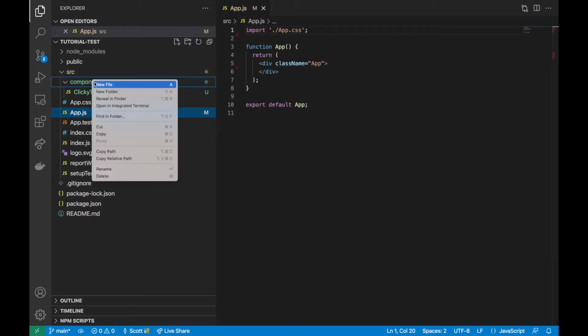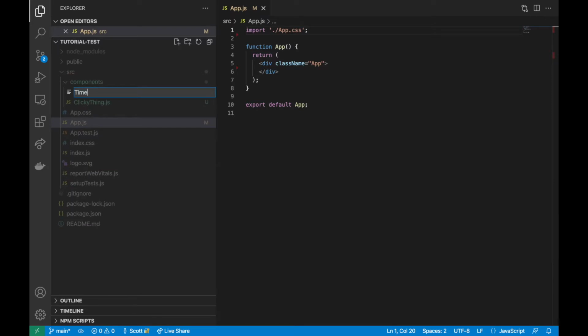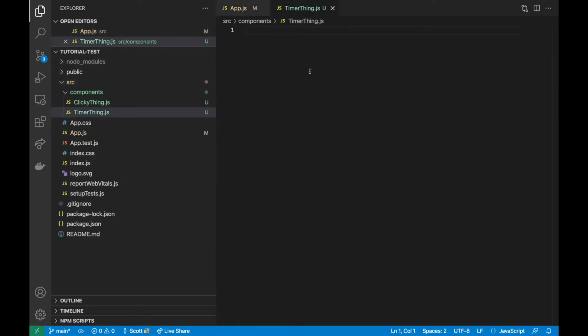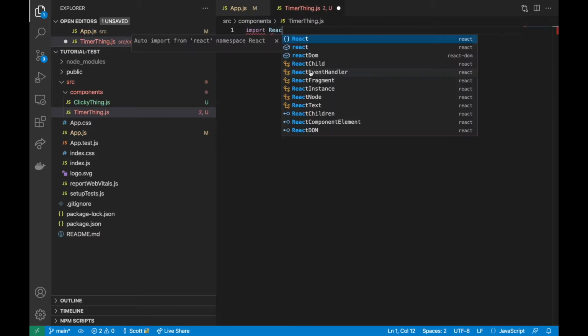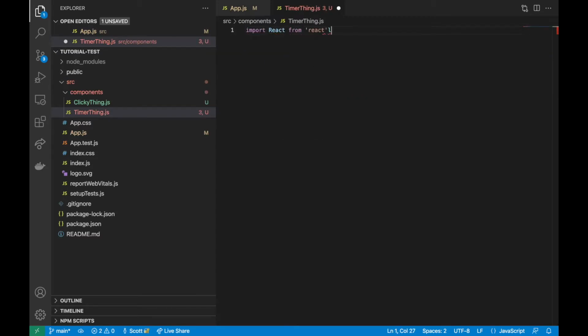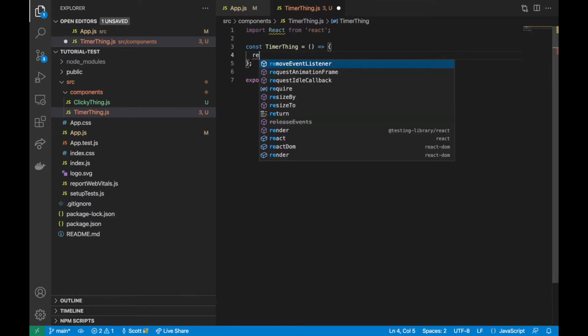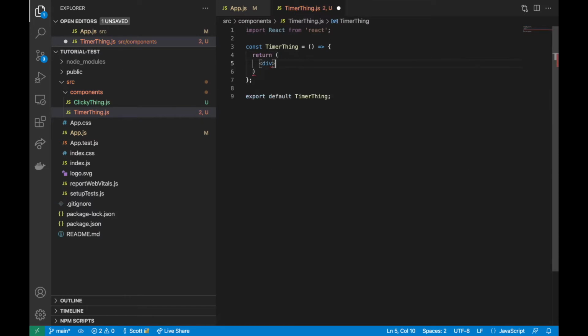But I'm going to go ahead and just create a brand new component. And we're going to call it timer thing, just to keep it simple. So we're going to import React from React, and we're going to create a component called timer thing. And we're going to export timer thing. And for now, let's just return a basic div with an h1.